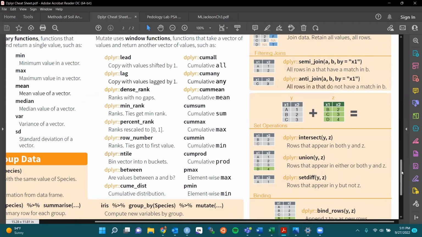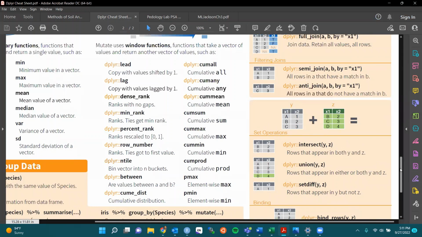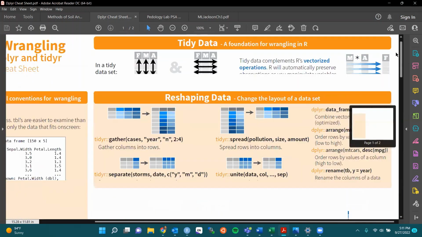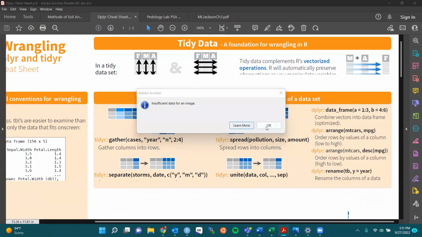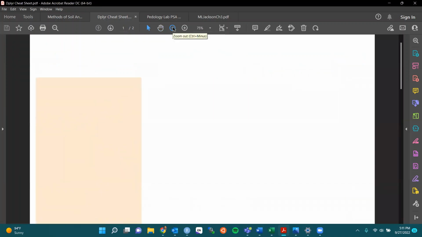So Dplyr is a very powerful tool. It's a very effective tool. One of the most used packages in RStudio.